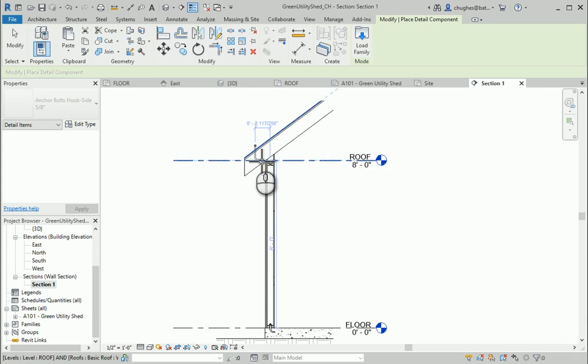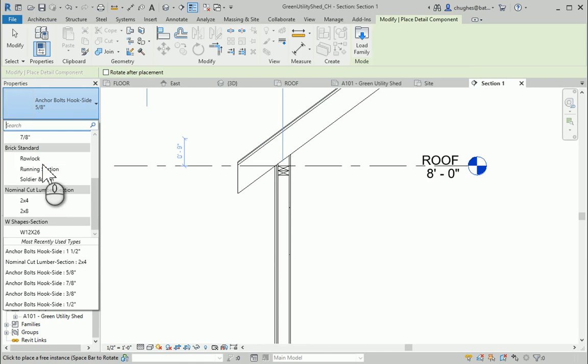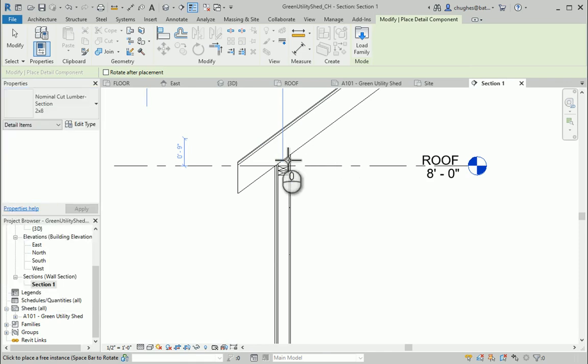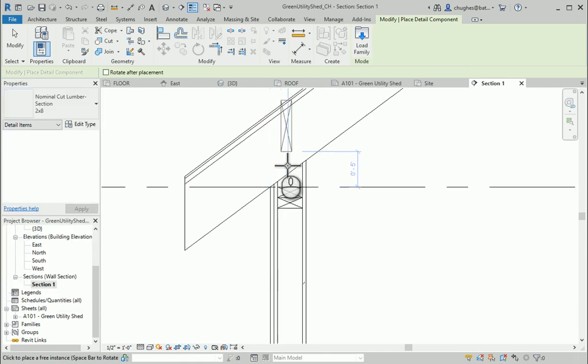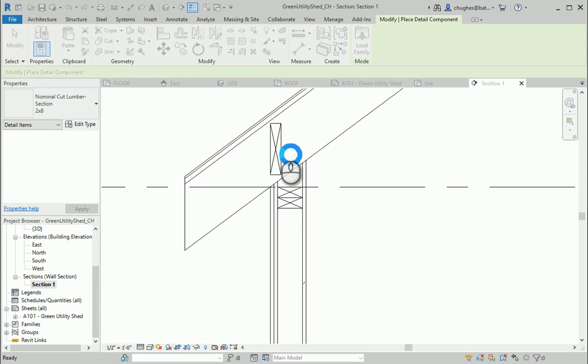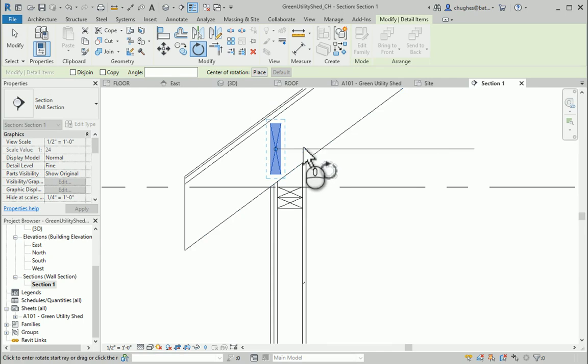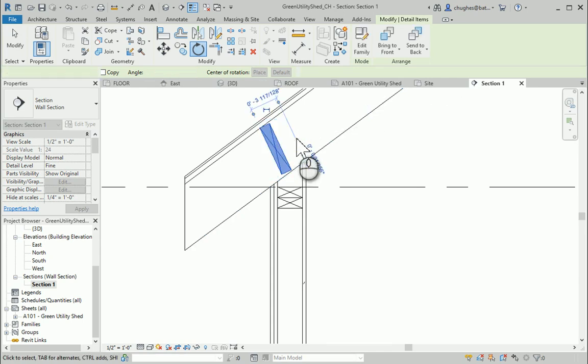And I'll have to hit the drop down. Since I already loaded the 2x4, the 2x8 will just be added. Looks like it doesn't do anything, but then I'm going to place this pretty close to where I need it. But I will need to select it in order to rotate it. So as I rotate, I can do that as much as I need to.